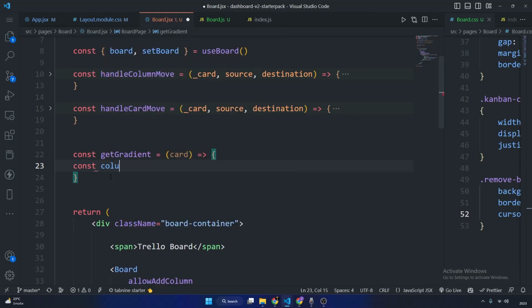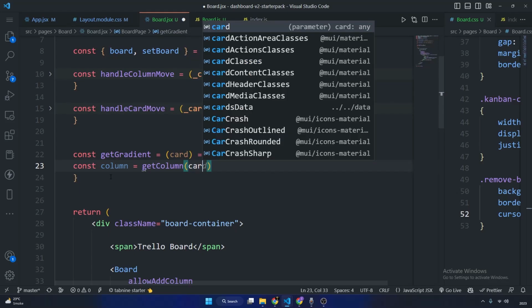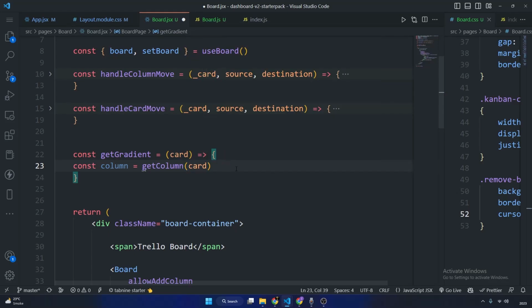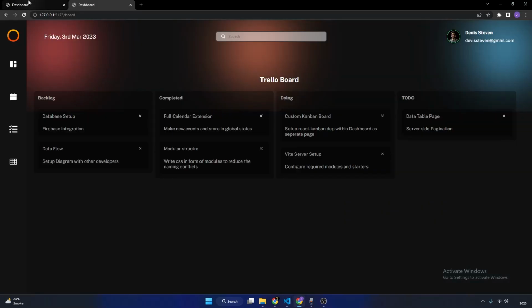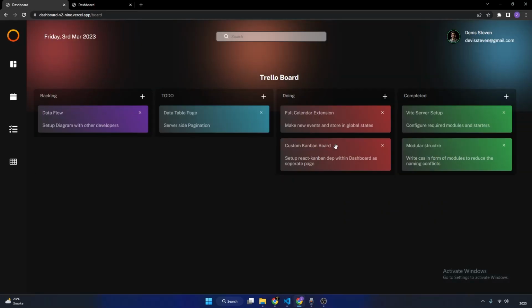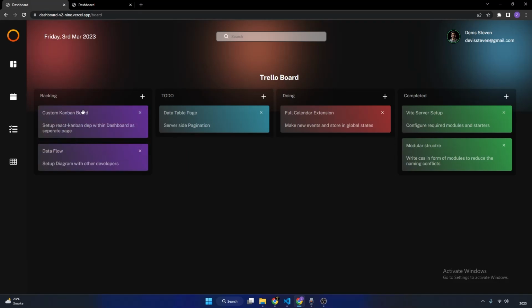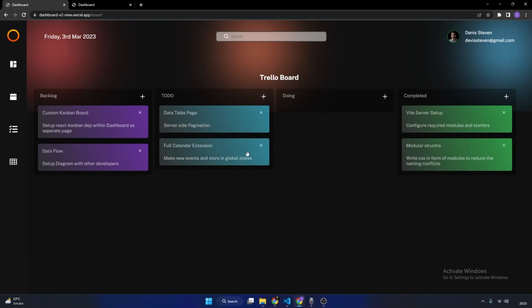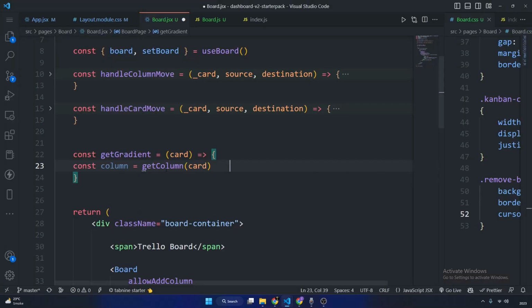So we have to get the column first. So get column from the card. Because we are giving the colors to different cards, meaning in the backlog, whenever any card is in the backlog column, it is getting the purple color. Anything inside the to do column is getting the blue color. They are getting color on the basis of their columns. So of course we have to make a logic by which we can have an idea about its column from its data. Therefore we need this custom function of getColumn.